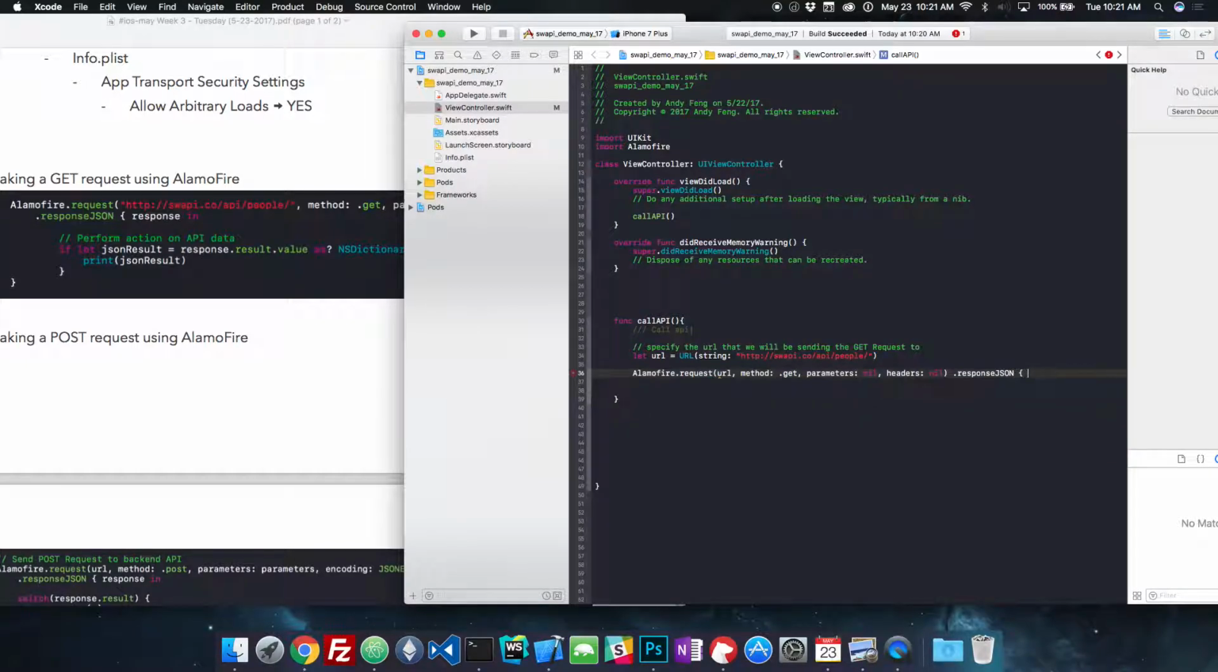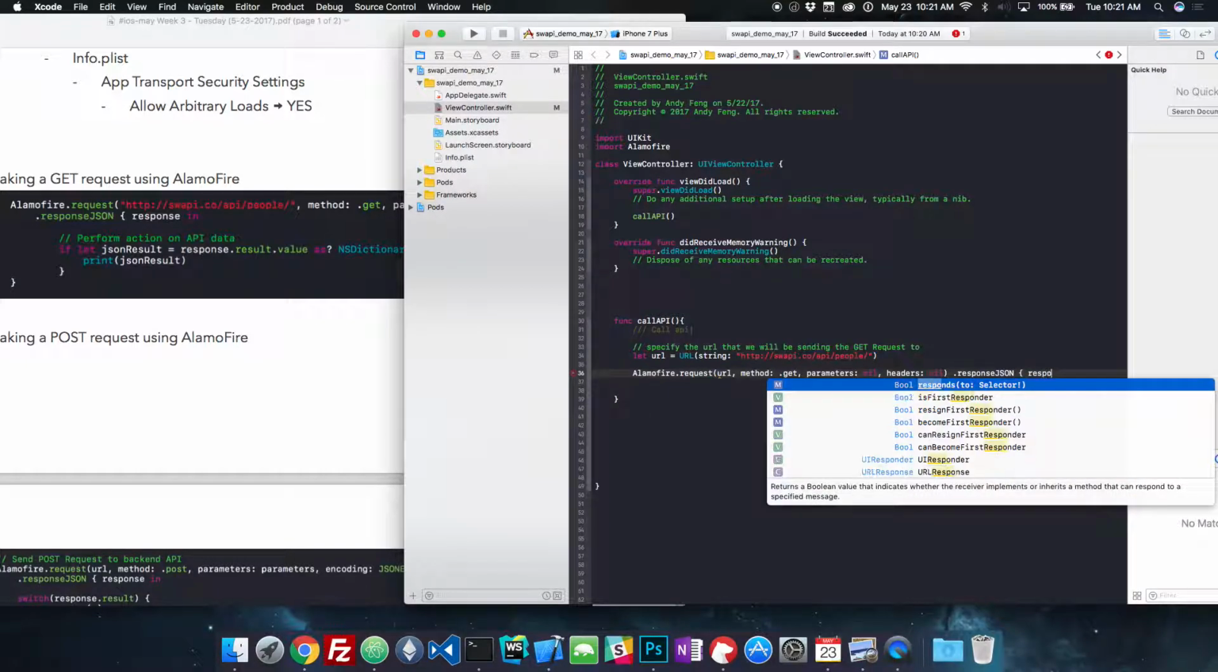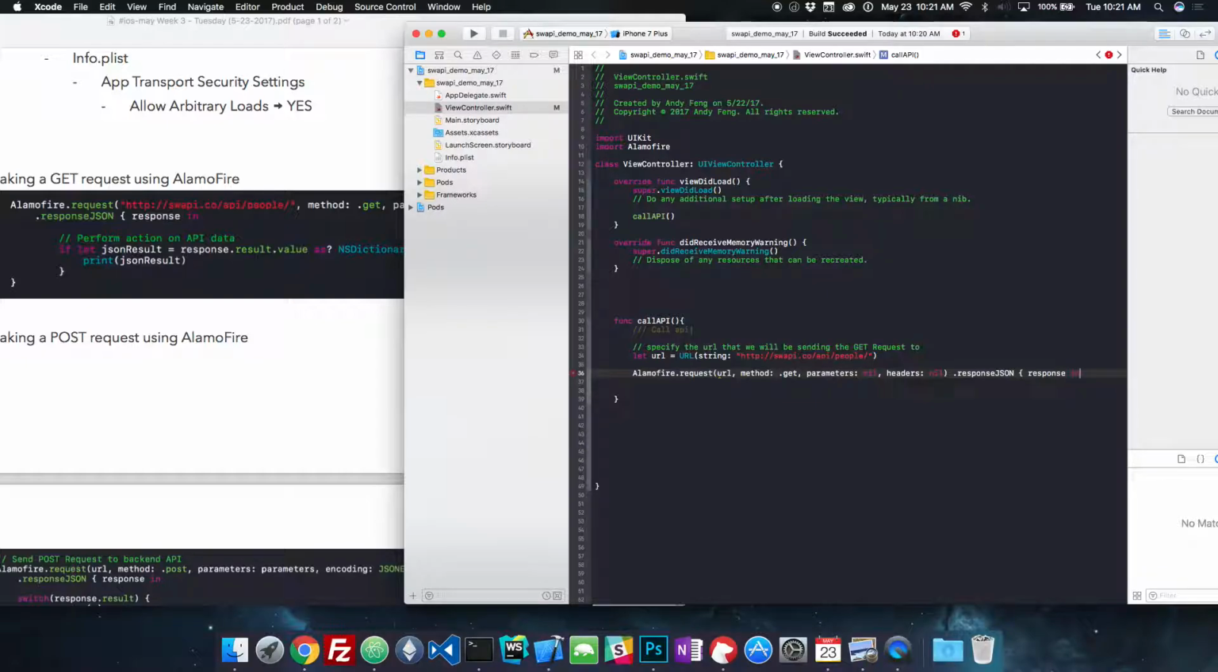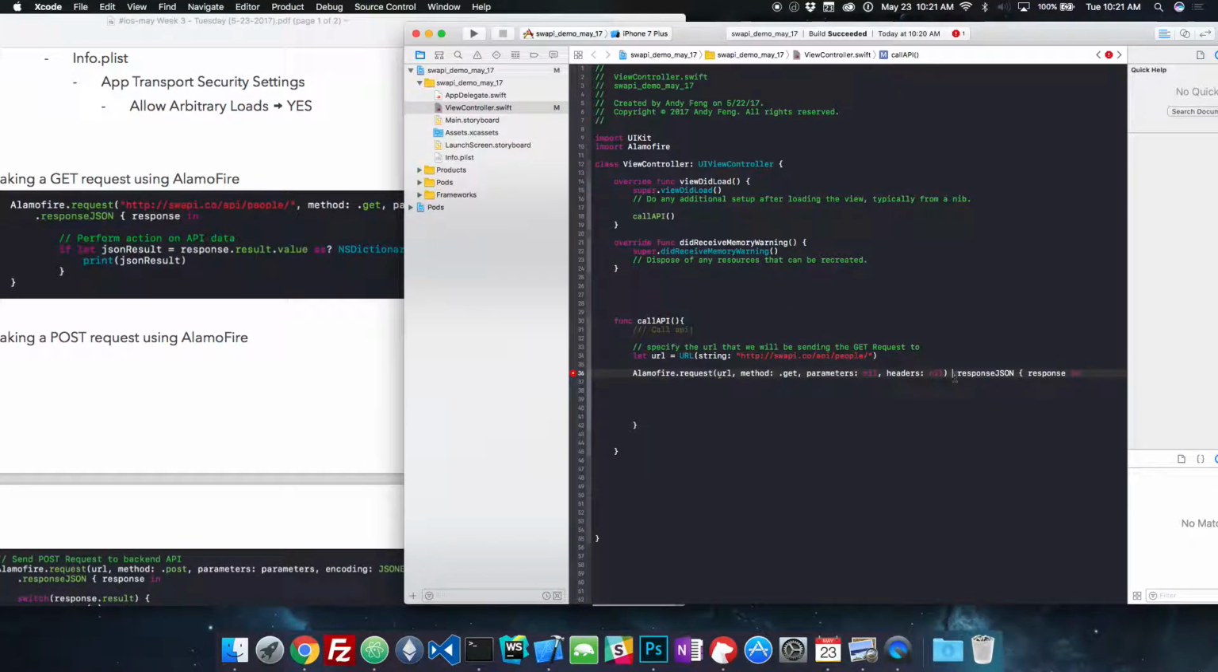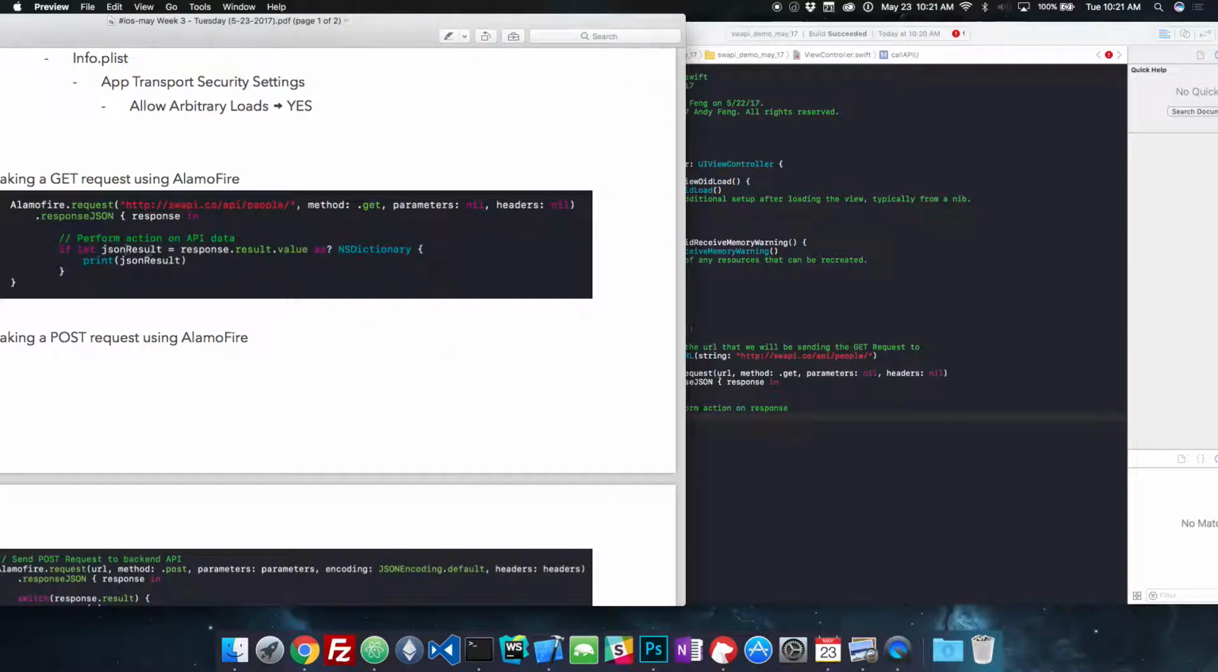Okay, and then curly brackets, response in, and then that's it. All right, so yep, we can move this to the next line if we wanted to. And here, in this block of code, we're going to perform action on response. Right, so in this case, we're going to try to let the JSON result equal to response.result.value.